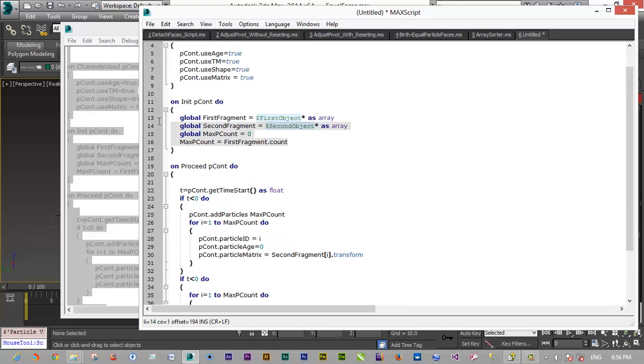In initialize, on init, this code will run just once. For initialize, I say select all the objects whose name begins with first object. You see the dollar, it means select these objects and put them as an array into this. Right now this first fragment is an array which has all my first objects in it, and this is a global variable. And another global variable which we have here is the second fragment.